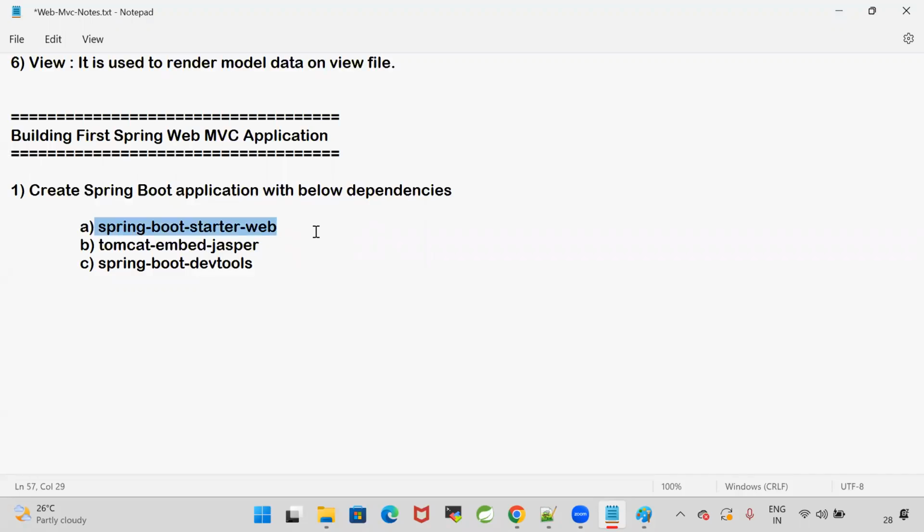Starter web is a dependency that is used to develop the web application by using Spring. Tomcat embed Jasper, it is used to compile JSP files in the boot application. Dev tools is used to restart the server whenever we make some changes in the code. Okay, with this I'm going to create the project.